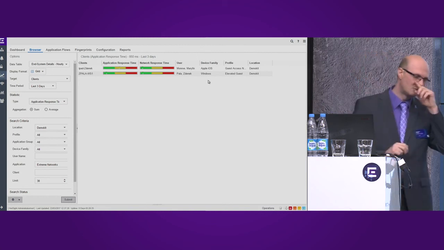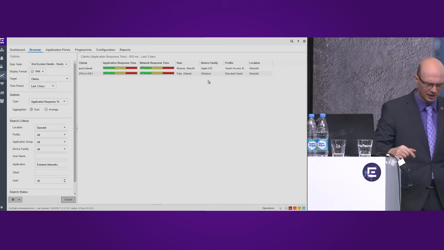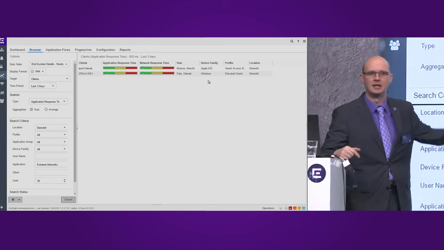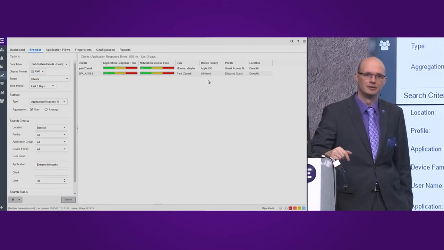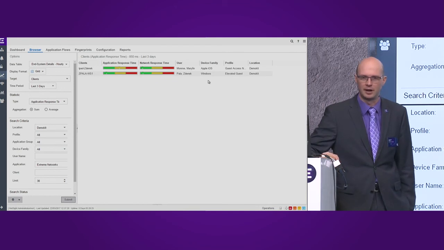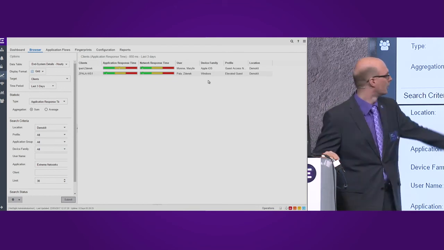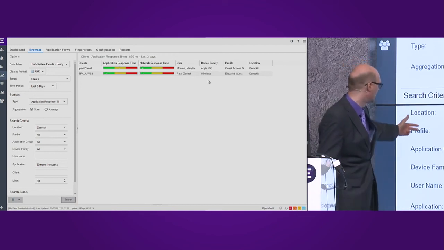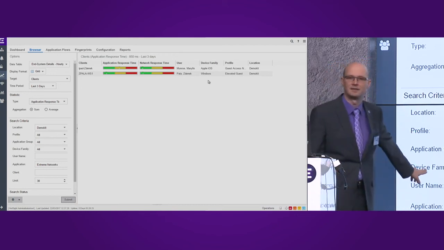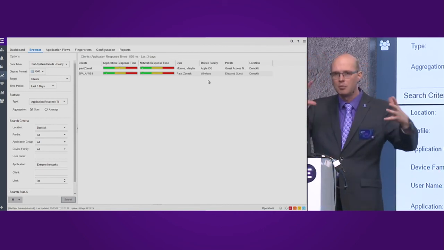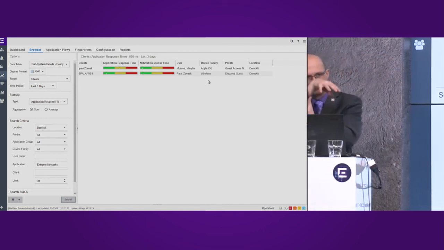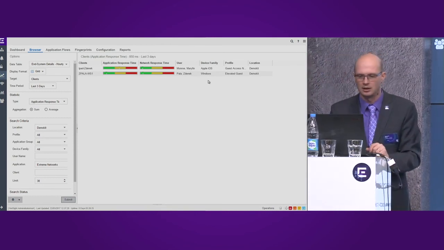And that was a use case which we found something like 2 years ago. We found out that the ExtremeNetworks website sucked for Android. For Apple worked fine, for Windows worked fine, but for Android it was not working fine. Okay? You can see location, you can see profile, application, device family. So you can point that and look at whatever angle you would like to.